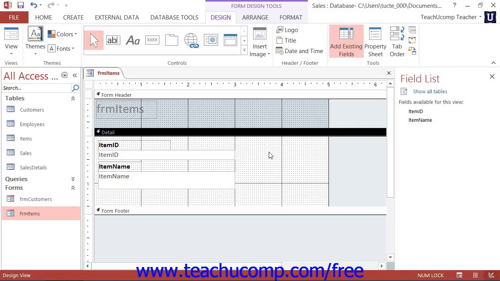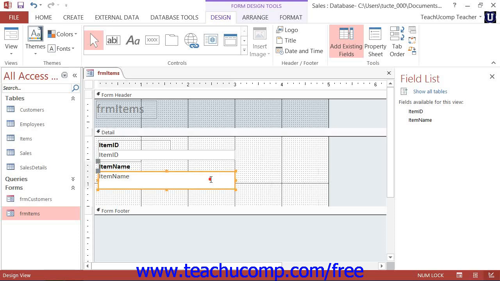Once you have taken the initial step of selecting the controls, you can then delete, copy, move, align, and space them as needed within your form or report. To delete selected controls, just press the Delete key on your keyboard.